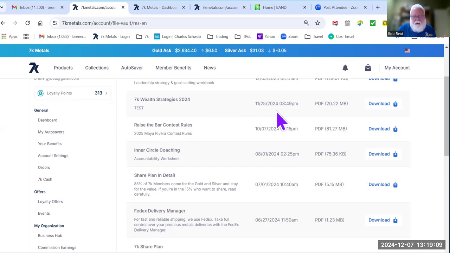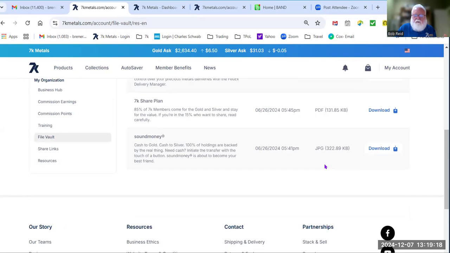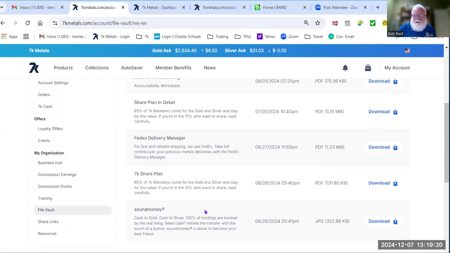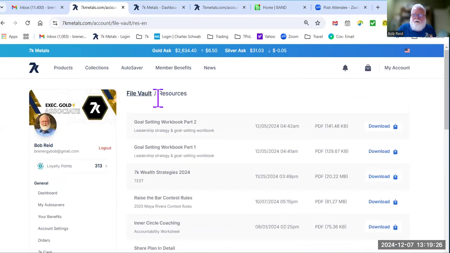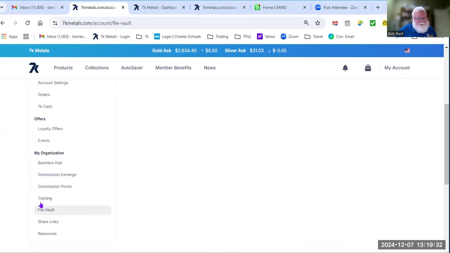Here is the Inner Circle coaching, Raise the Bar contest. In other words, these are all the different resources that you want to be able to find. They're right here in your resources of your File Vault. Okay, we did File Vault. Let's get to the next important one, and that's training.